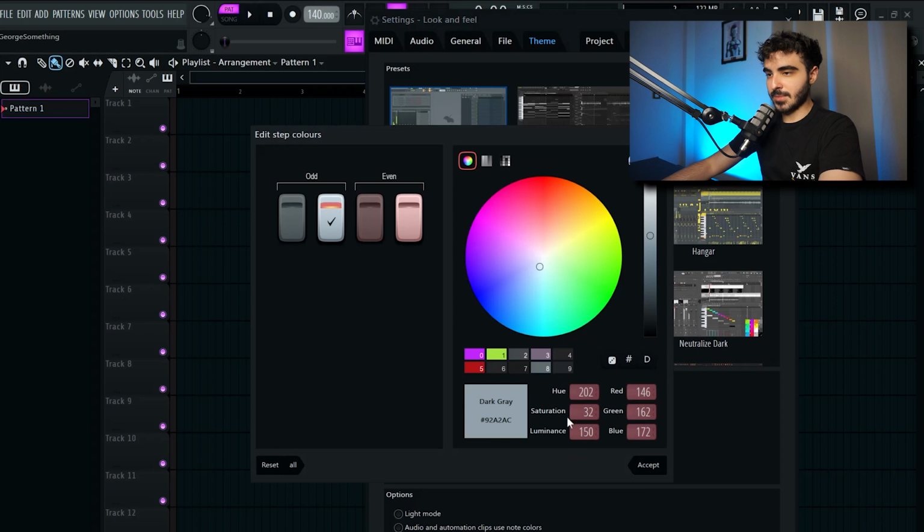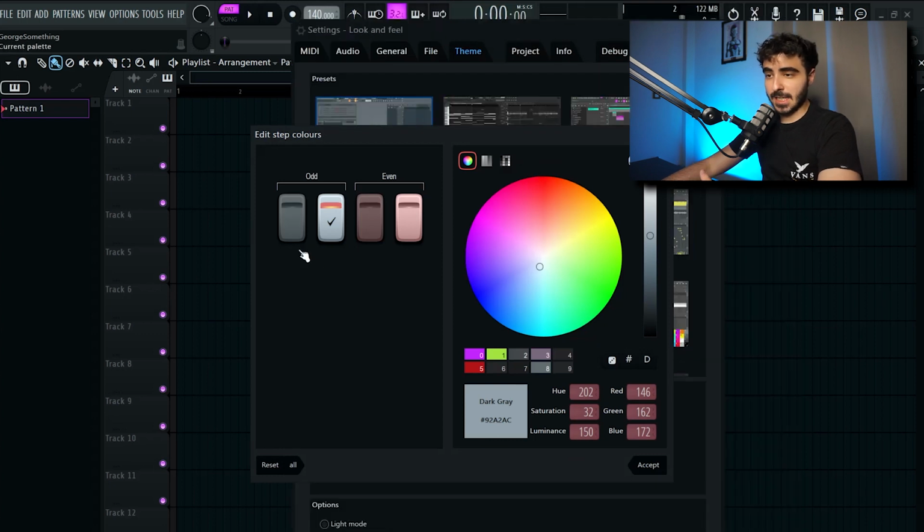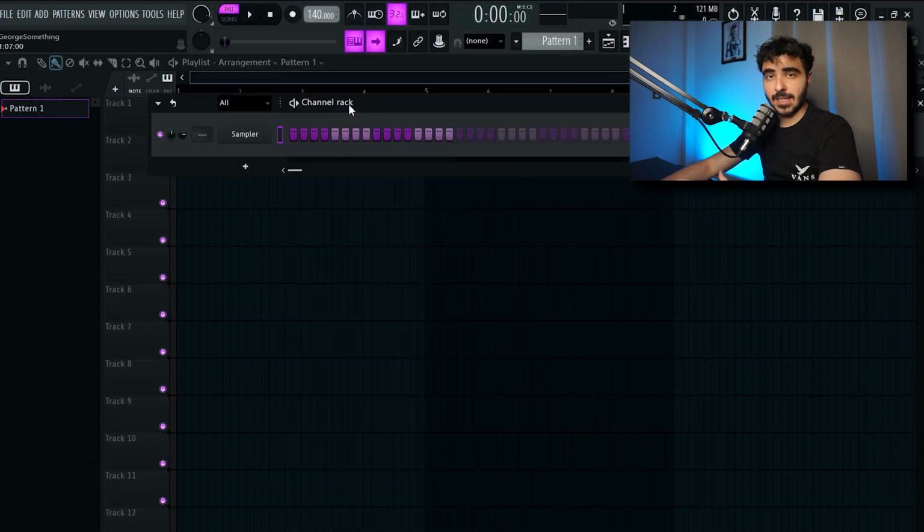And now we go to the steps, and this is what you see on the channel rack. So the odd one is gonna be on the purple, and for the even, I'm actually gonna go with purple as well, but I'm gonna switch it just a bit so we can see the difference. And here's how the channel rack looks right now.